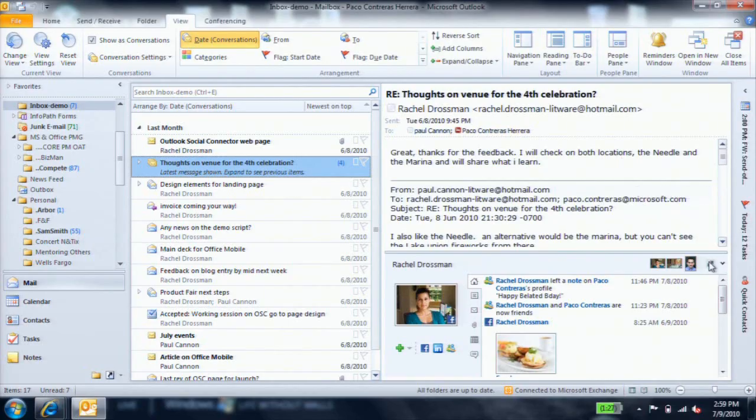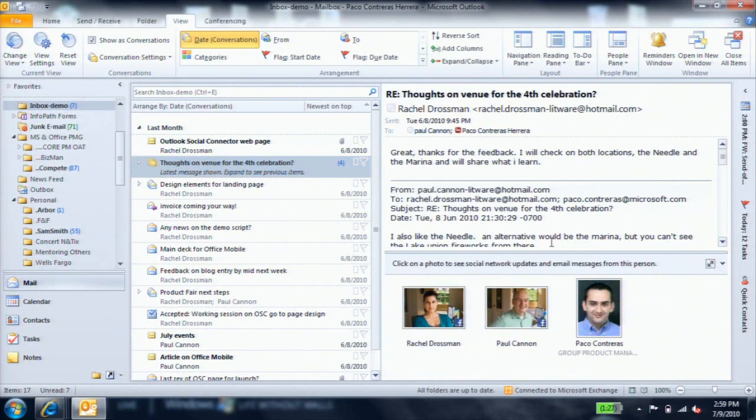The first view that I like to show you, Larry, is having pictures of the people that you interact with on email right here in the Outlook People pane. So you see that I have this email thread with Paul Cannon and Rachel Drossman. Now I can see their pictures from their Facebook profile directly in the Outlook People pane. Nice. So I can see Rachel's picture here from Facebook, and I can see Paul's picture right here from Facebook.